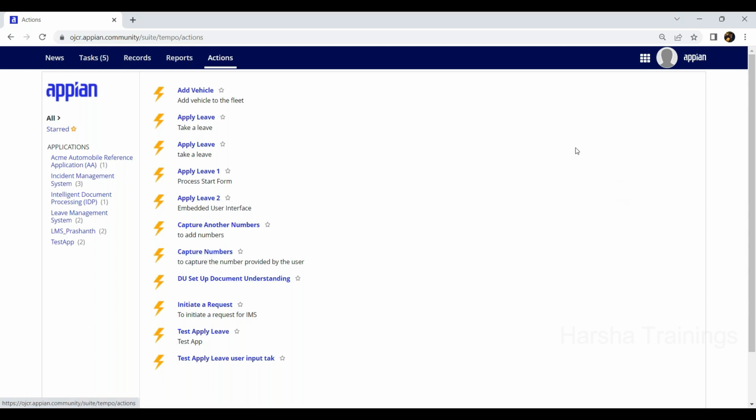Okay, so this is a very basic and first suite of our Appian, that is called Tempo, which will be accessible by both of the users, system admin and basic users. Ideally this is for the basic users, where they can come and use whatever applications you have built.